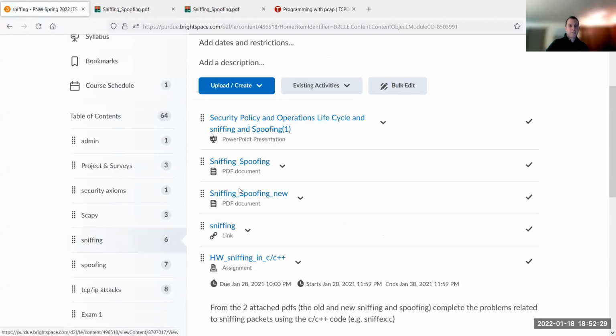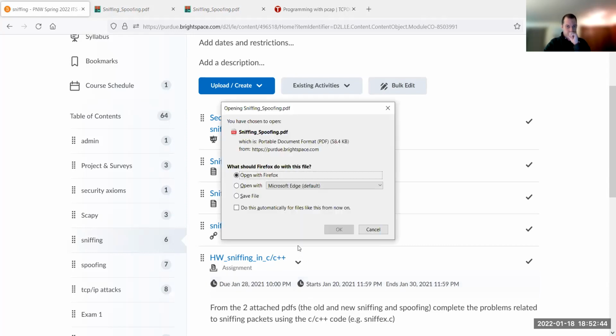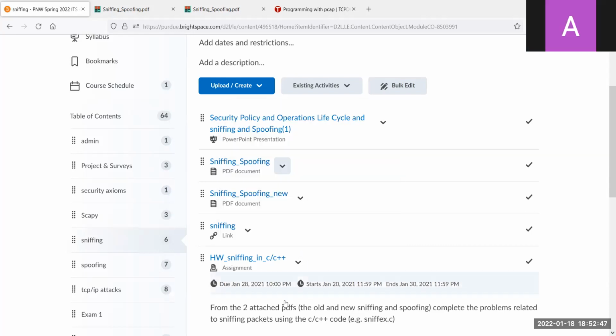So there are these 3 documents. These 2 are pretty much the same, but they're mainly Python. This one is pure C. So what I can do, I couldn't change the name here. Let me download this. Change that name to C++, something like that.